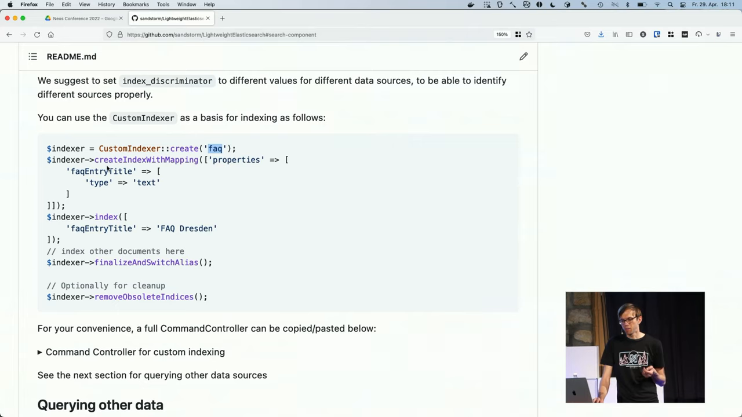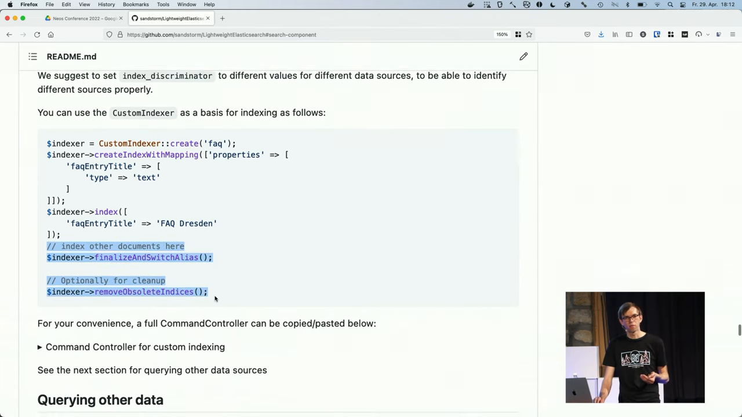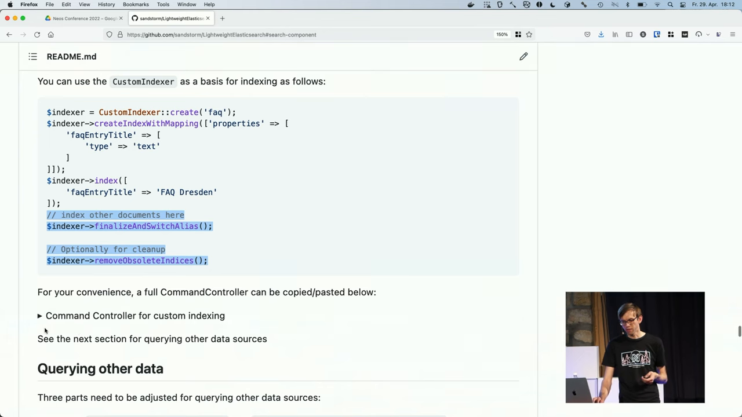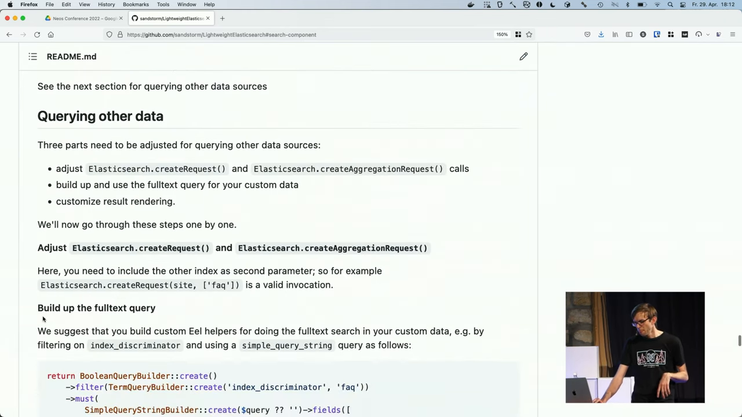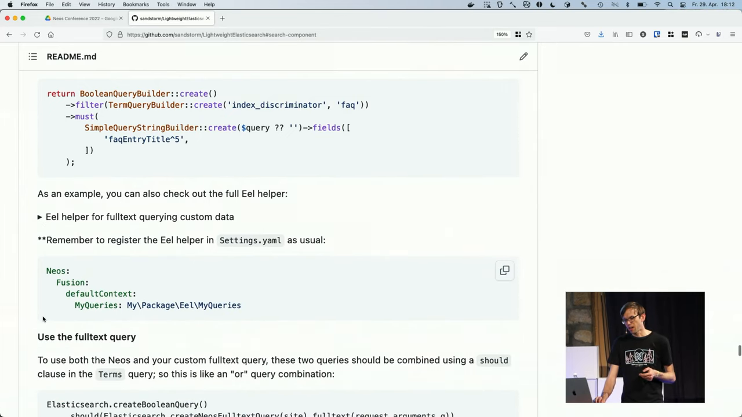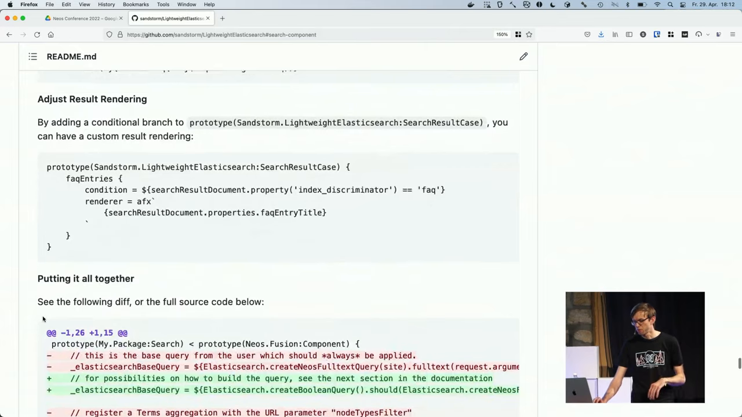Then you create the index with the mapping. Then you index your document. So that's just indexing a single document. And then you need to do some cleanup. And that is what you can simply do in your command controller without any stuff. The command controller is actually also included in here if you want to copy-paste that. And then it explains how you need to adjust the queries as well on the other side. I'm not going to show that here.